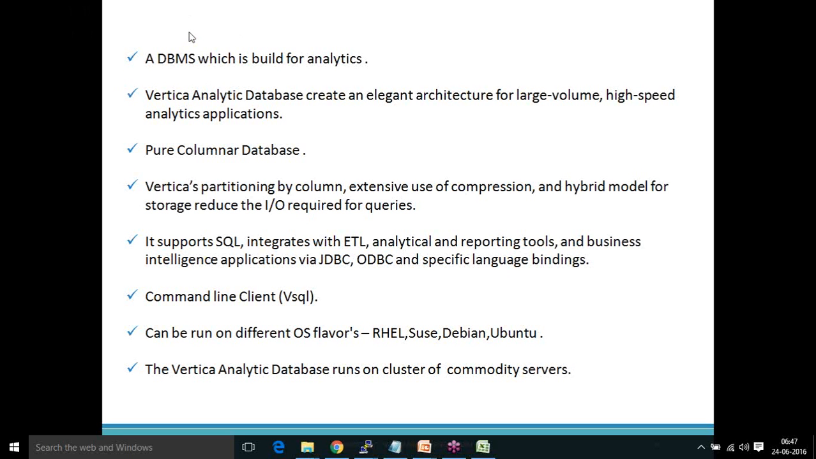The best part about the Vertica analytic database is that it runs on a cluster of commodity servers, which makes it cost effective. You just need to add commodity hardware and you can execute. Unlike Teradata, where it is very costly to add a single node, in Vertica you just need to add certain kinds of hardware and you can boost the performance, and it will be cheap.